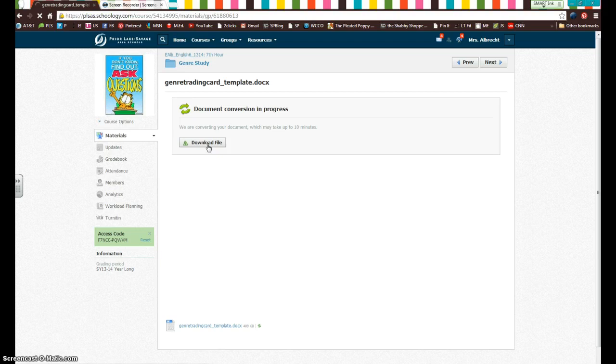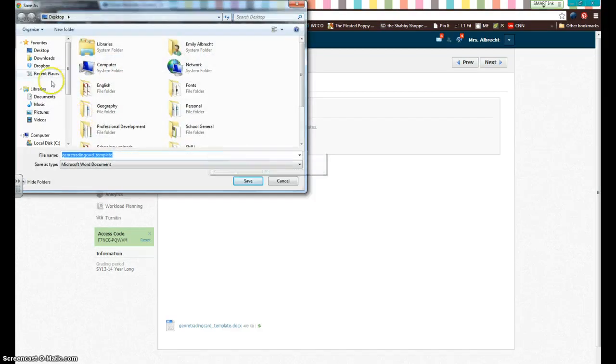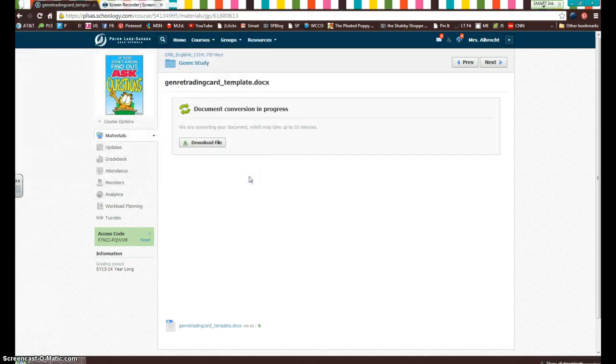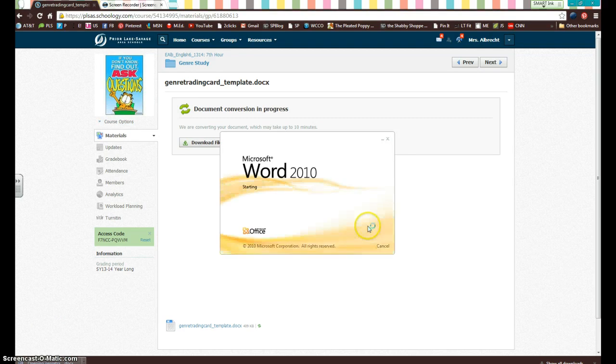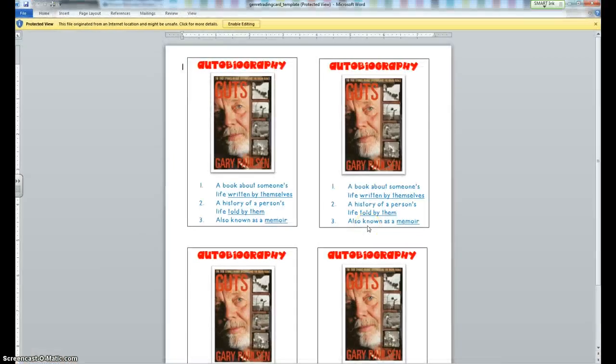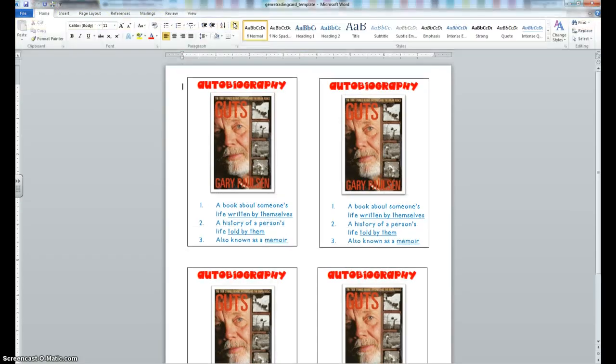I'm just going to go ahead and download the file. And if you're at home or at school, you just want to save it on the desktop so you can use it. I'm going to open it. It should open in Microsoft Word. And here is my template with my example. Obviously, you're not going to use mine. If this yellow box comes up, just click Enable Editing. It's just making sure that this document is safe, and we know that it is because I created it.